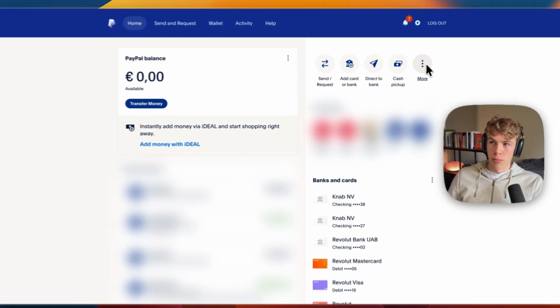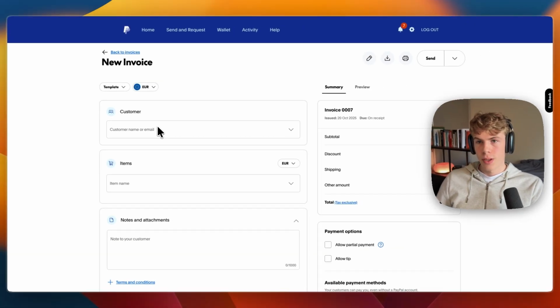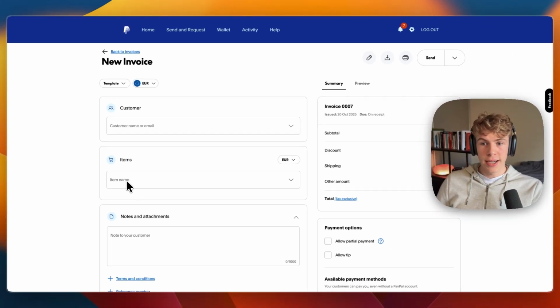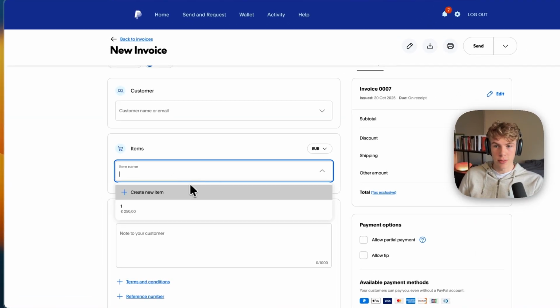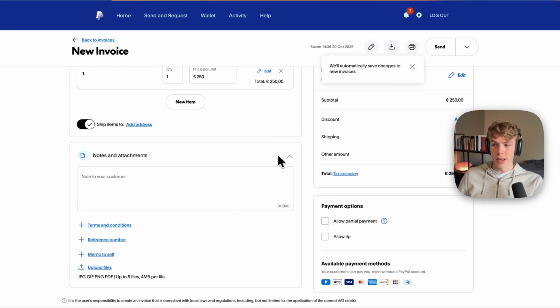Now, if you want to ask for a specific amount, just go back to home. And from there, click More right here and click Create an Invoice. Now here, just select a customer, so just someone that you want to request the money from. They can do the items and you can set how much the item costs. For example, this one right here. And from there, it will then create an invoice.